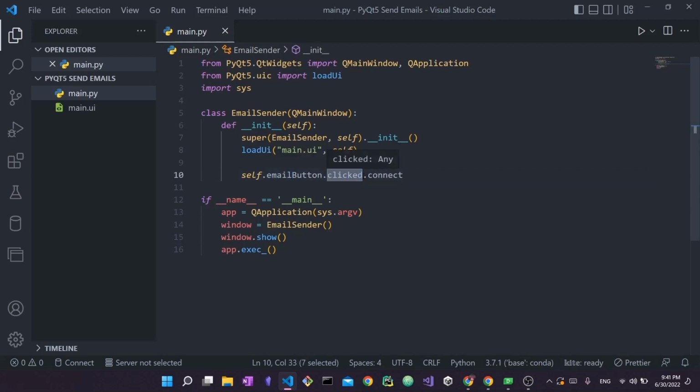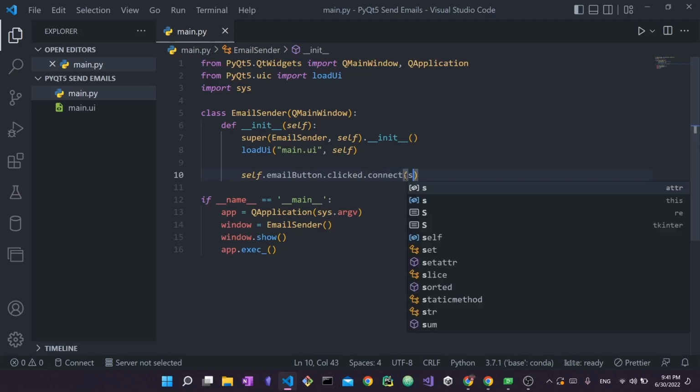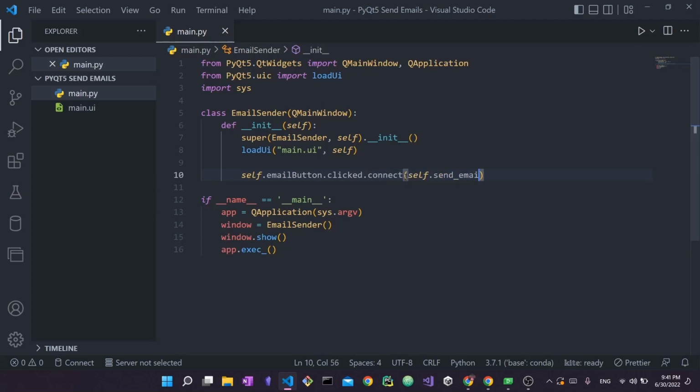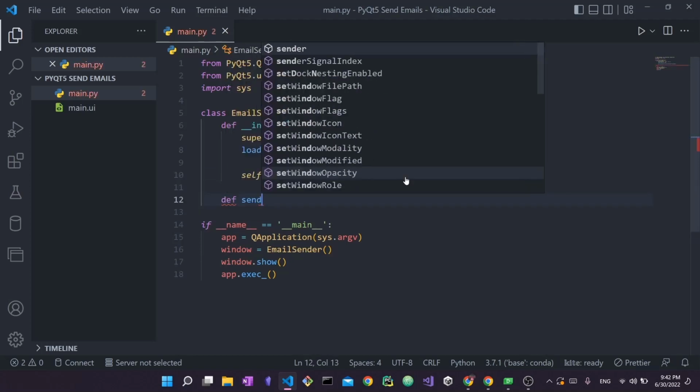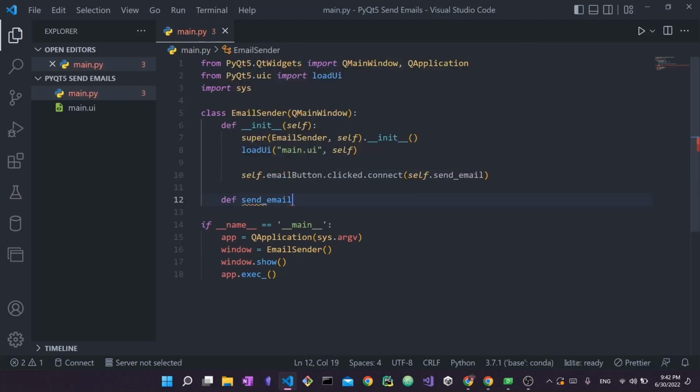.clicked, it's exactly how it sounds. So here I'm handling when this email button is clicked, connect me to a certain function. This function will be called self.sendEmail. So where does this sendEmail function come from? We're actually going to define it ourselves. And then this is going to be self.sendEmail.